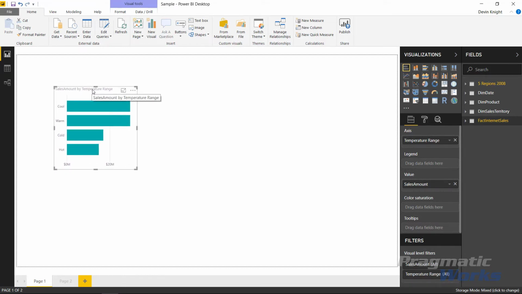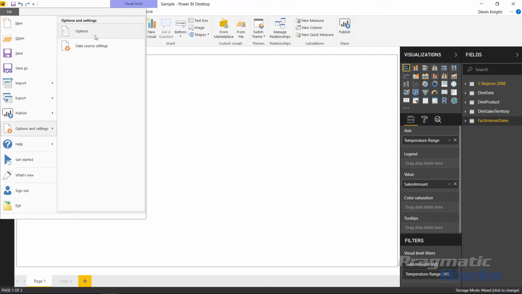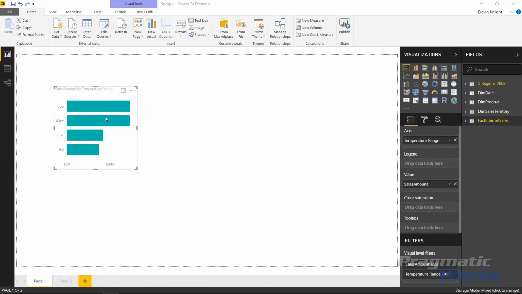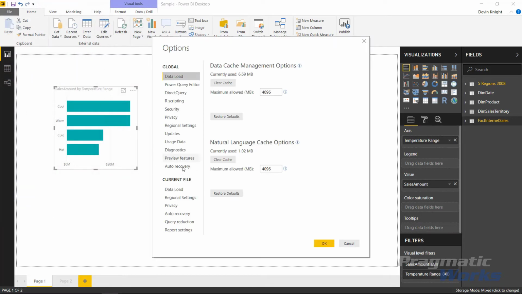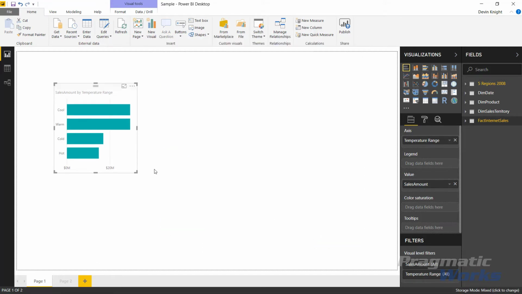I think so. It might be a little bit tricky, but if we give them a taste of the old, then they'll know what's different. Let's show the old. So there's a new feature here with the headers that you're seeing, but maybe not realizing. And if I turn off that feature, which you can do by going underneath File and Options and Settings and Options, and if you go to the report settings, you'll see there's this Use the Modern Visual header with updated styling options. So if I turn this off, this will actually look very familiar to you.